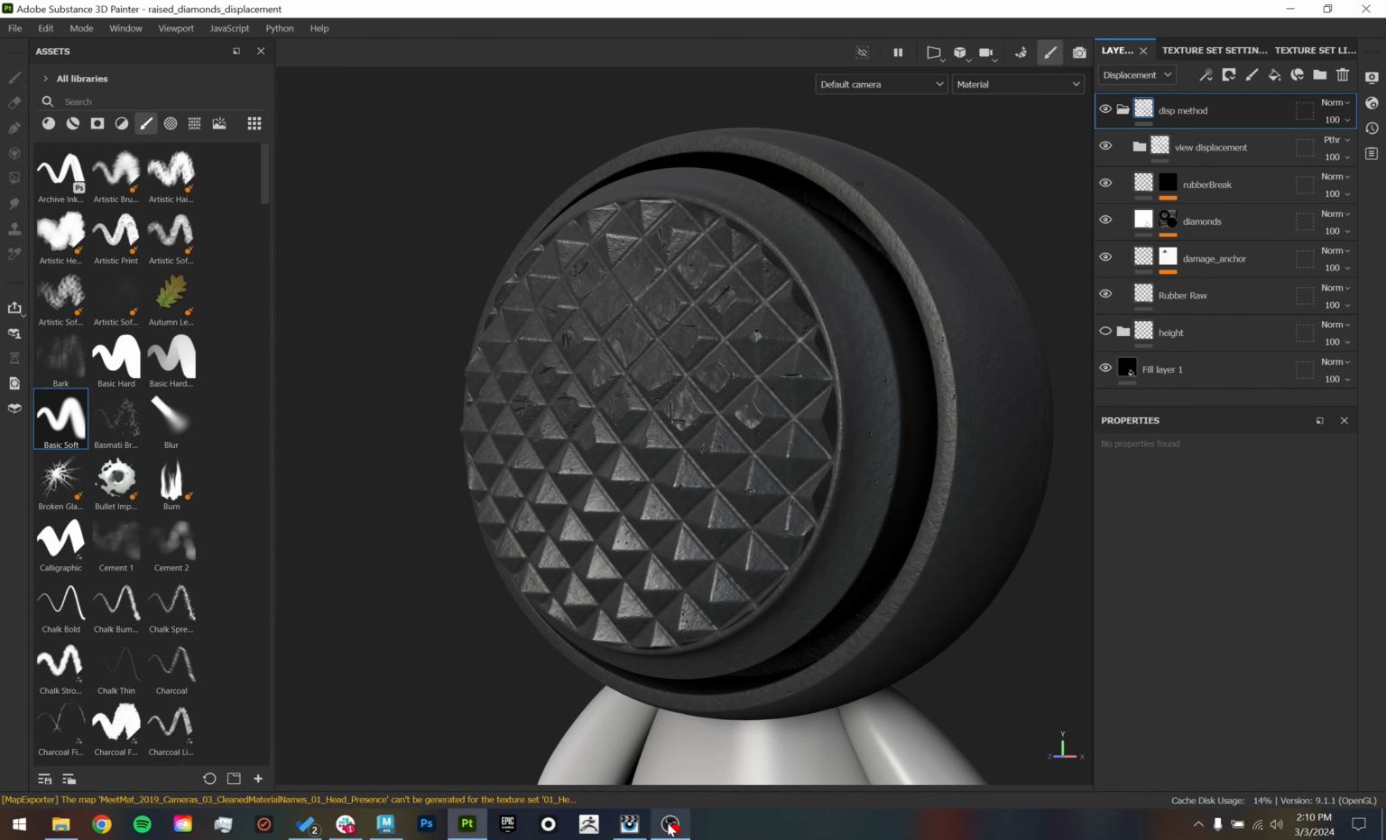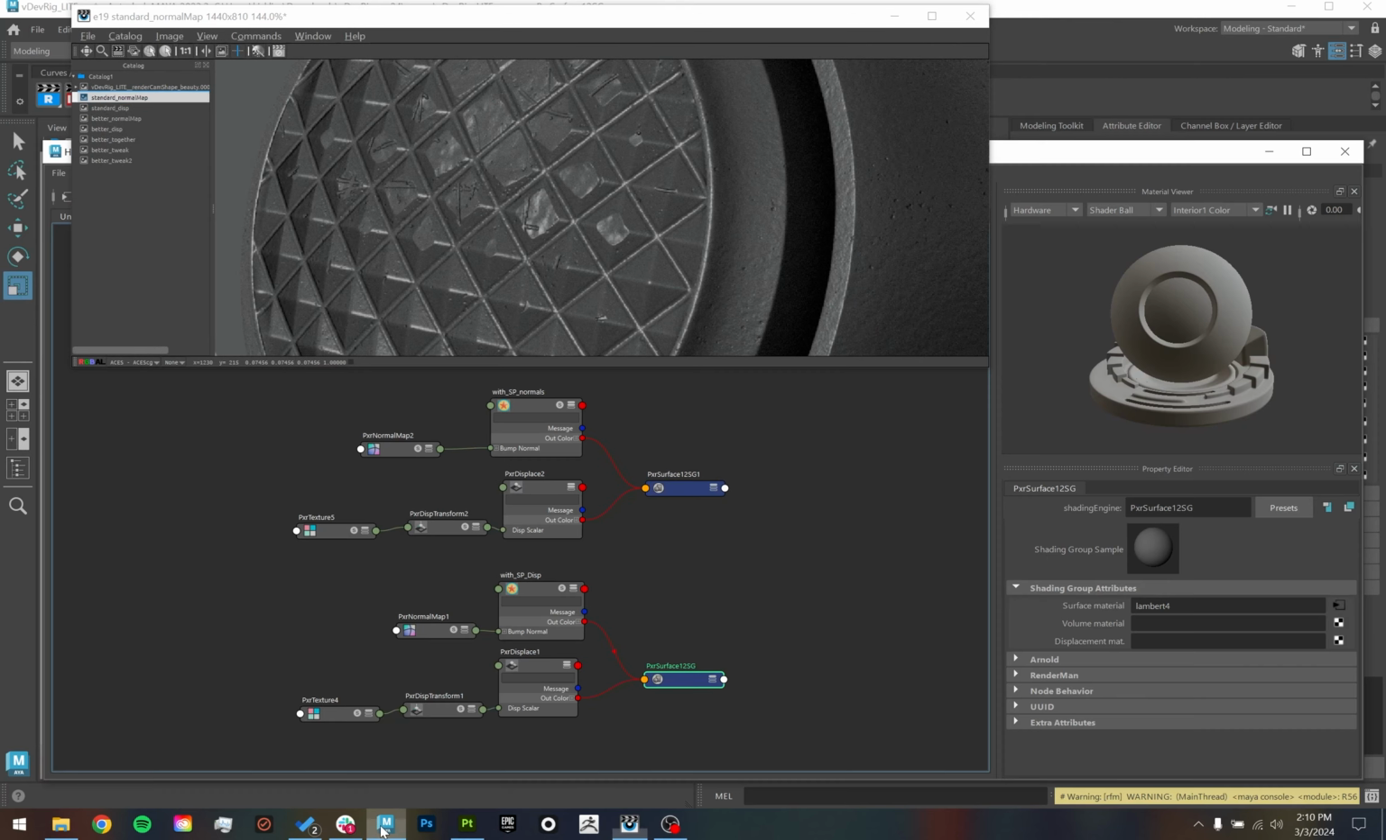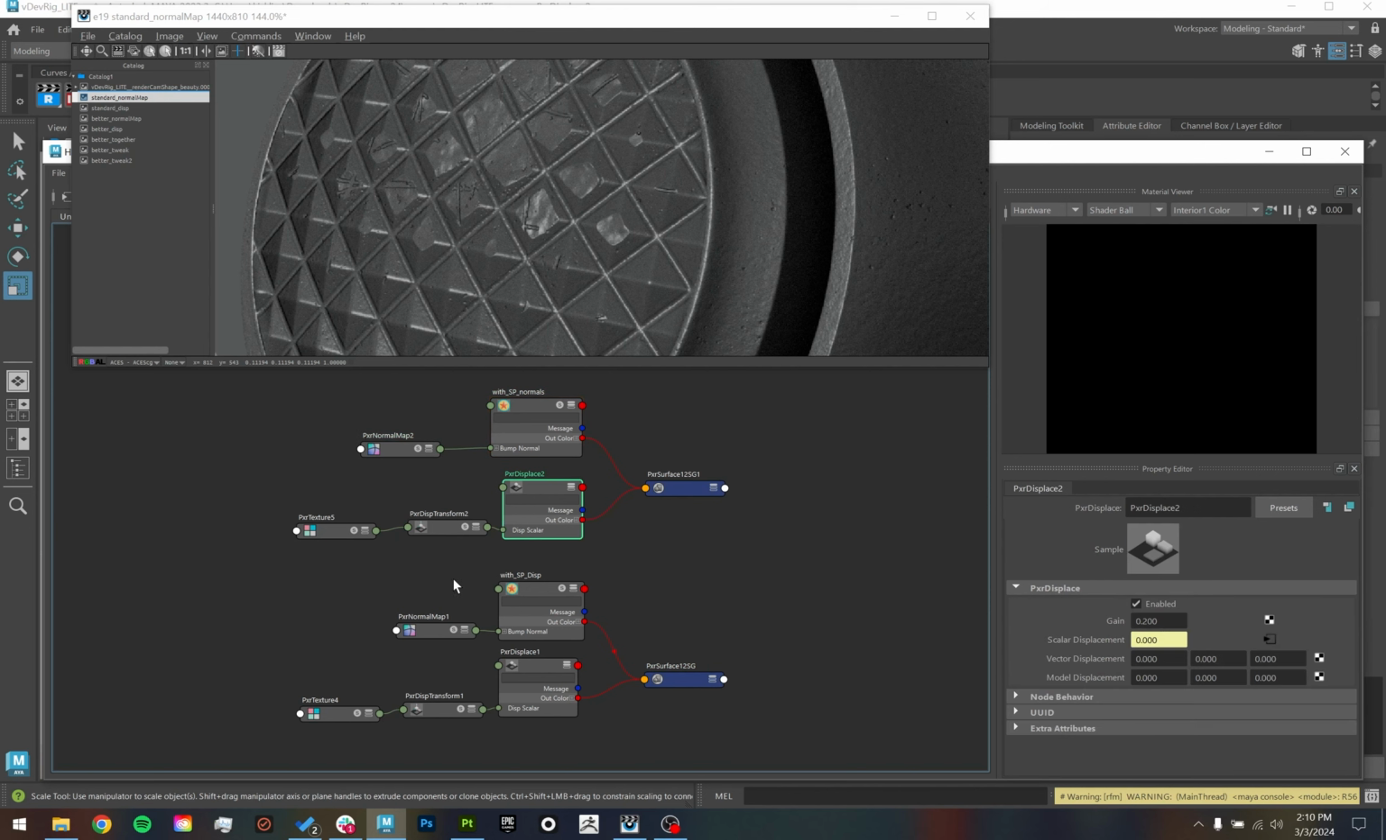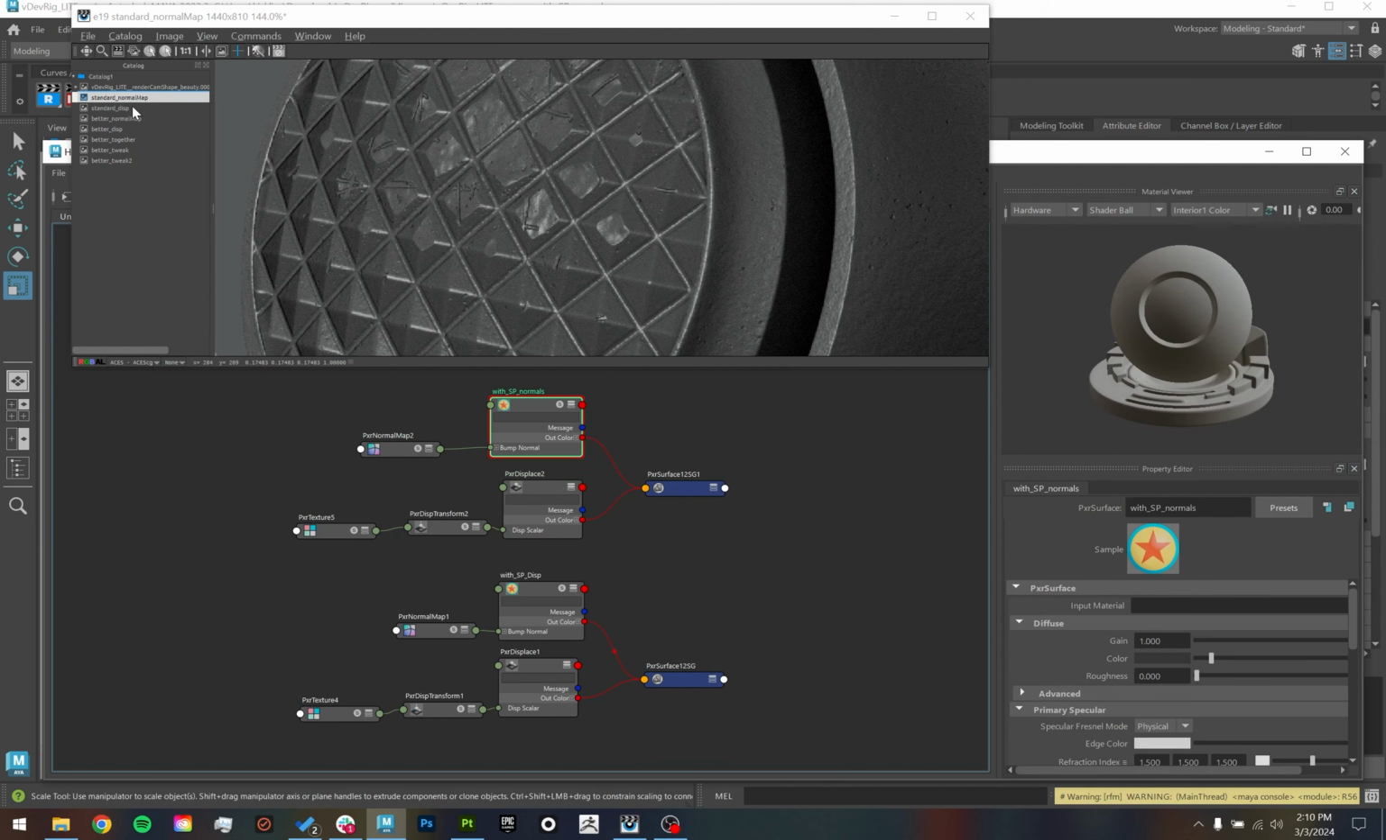I'll show you this in a second. I'll come back to this, but I wanted to show you the results inside of RenderMan. So here, this is the material with Substance Painter normals. Here's a normal map, and here's a displacement map attached to this material. This right here is just with my normal map turned on. So I saved a render where I just had the normal map turned on.